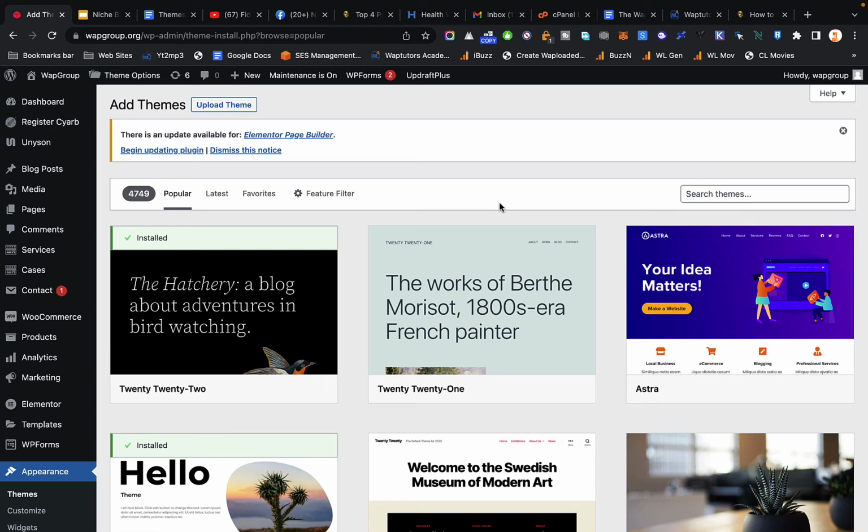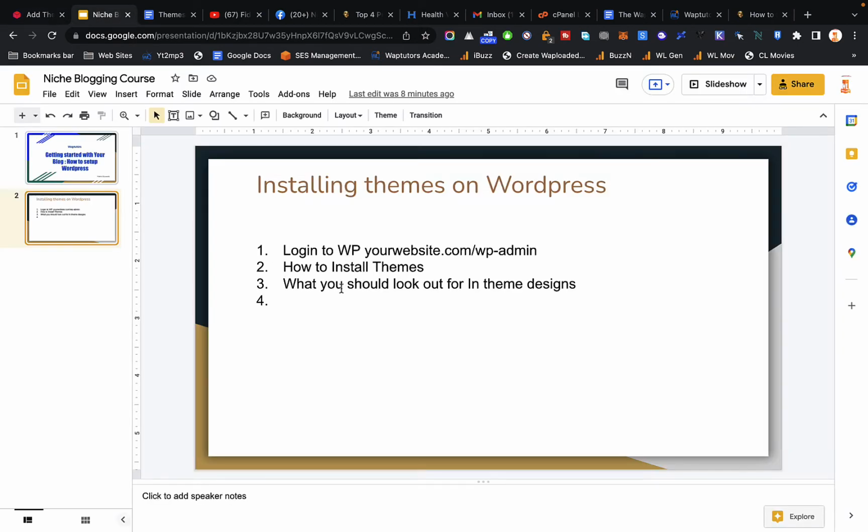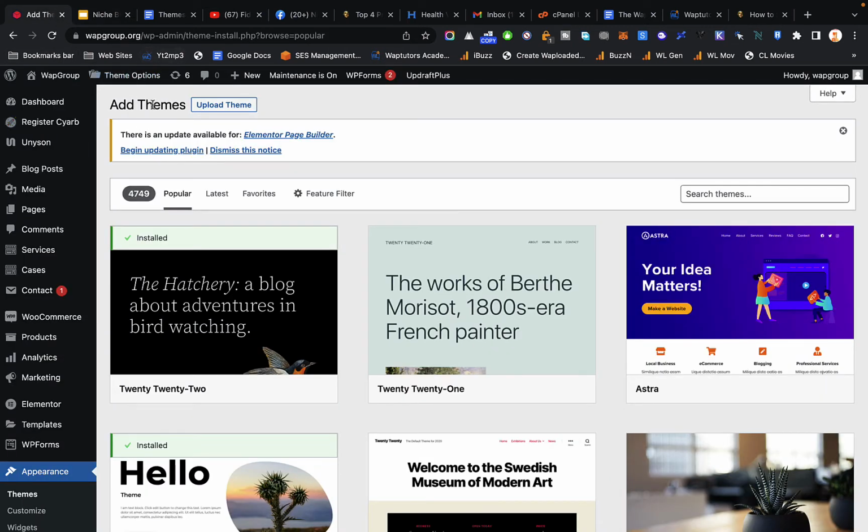So taking it a step further, I'll give you some of my most recommended themes. I have a list of 12 themes I'll share with you. How to install them is what I've just shown you. Then I'll also give you two more that I use mostly on our blog, and I'll also show you one of my blogs, how the theme is set, and what you should look out for in your theme design.